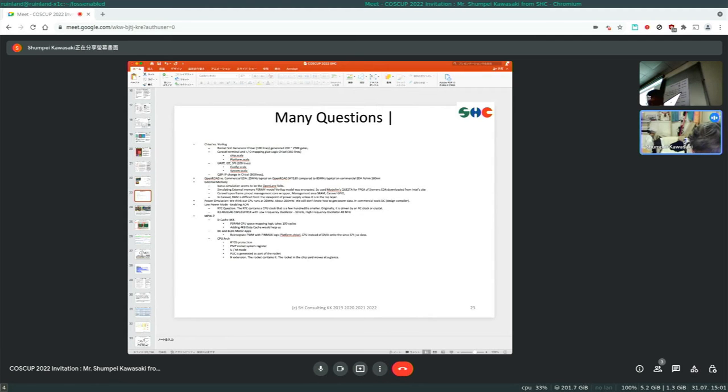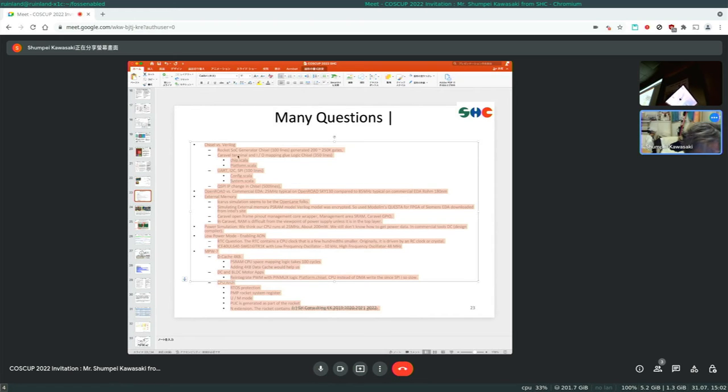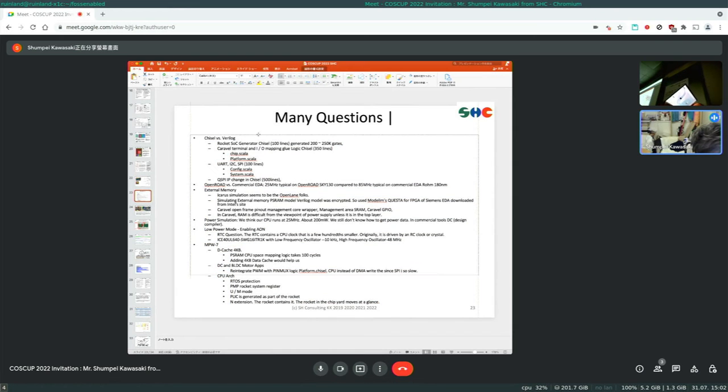And then we still have many questions. You are probably interested in asking questions like Chisel versus Verilog: how does Chisel perform compared to Verilog, for instance? And also, how does the OpenROAD open-source EDA toolchain perform against commercial EDA? And also external memory power simulation. Can you do power simulation? What are we going to do about MPW7? But anyway, these are many of the questions that we still haven't answered.